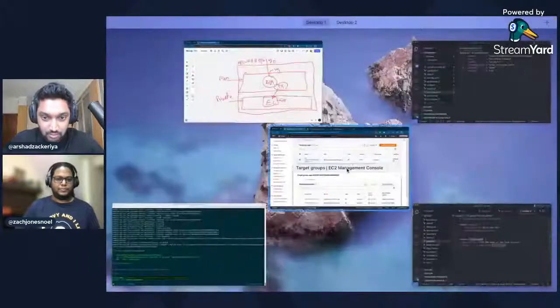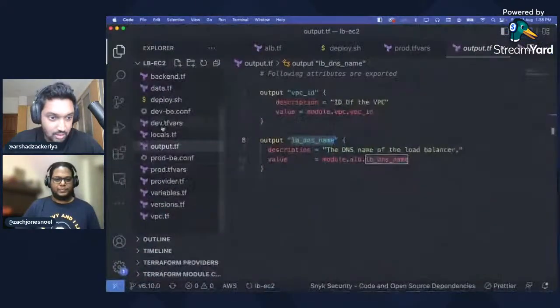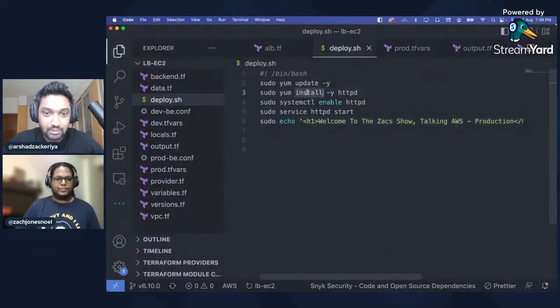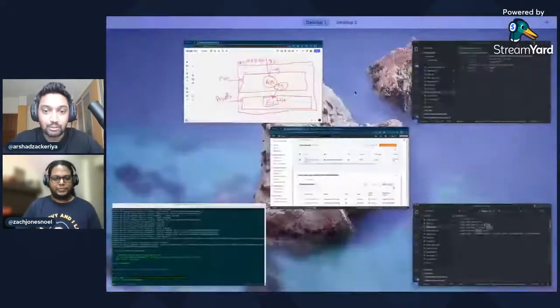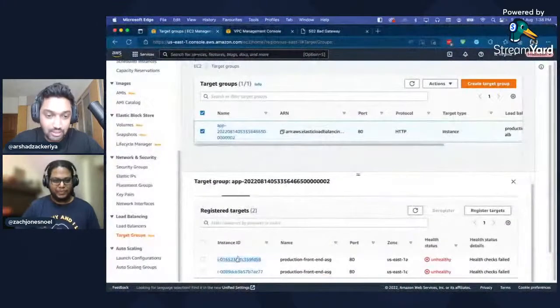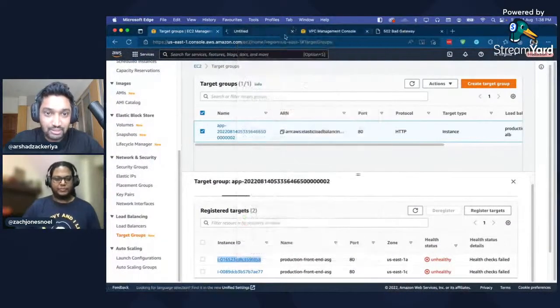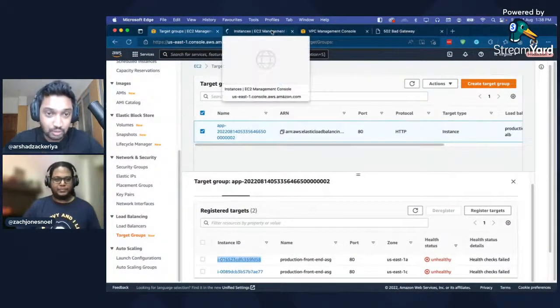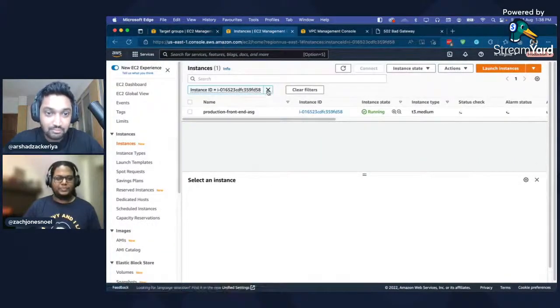Yes, our script is trying to install it, so the user data is unable to download. Yes, the user data is unable to fetch from the repositories. So while I'm doing this, I'll show how I troubleshoot this. I think it's also important.